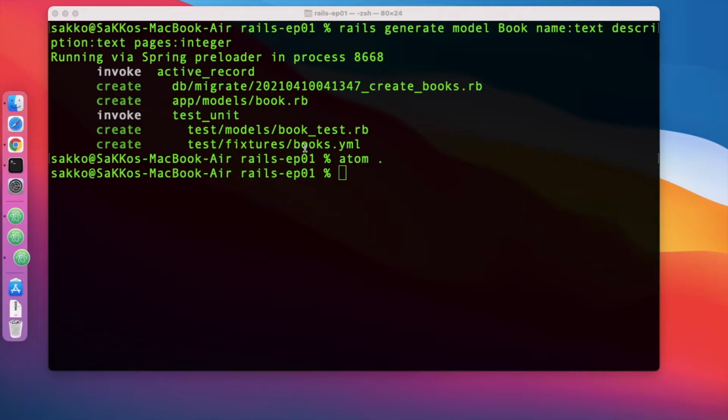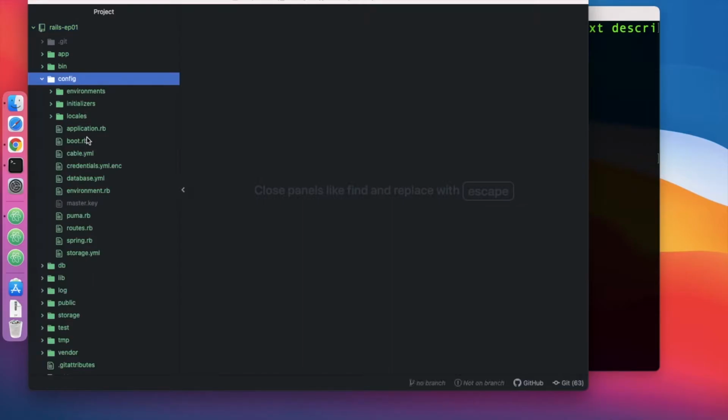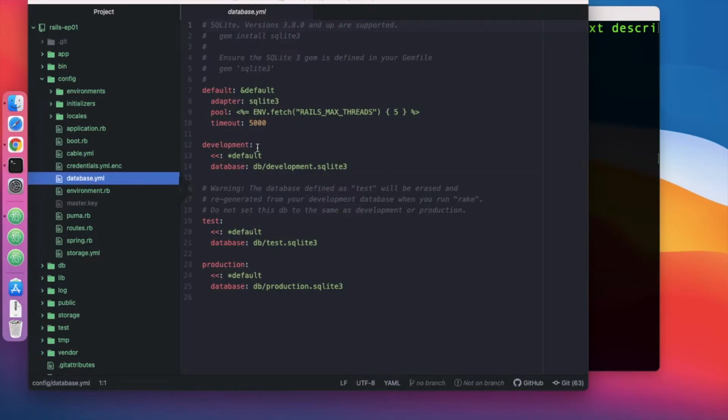Let's look at the migration file first. The migration file is written in Ruby. It can migrate the database that it connects to. In Rails, creating a model usually means there is a connection to a database. In this case, SQLite 3. You can look at the database setting in the config folder, database.yml file.